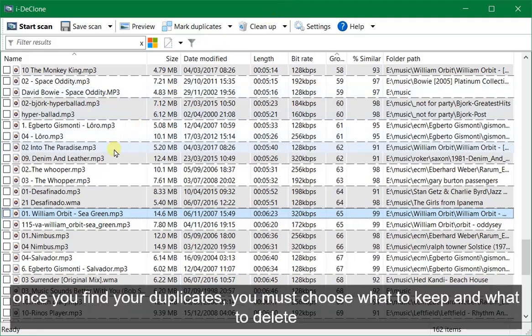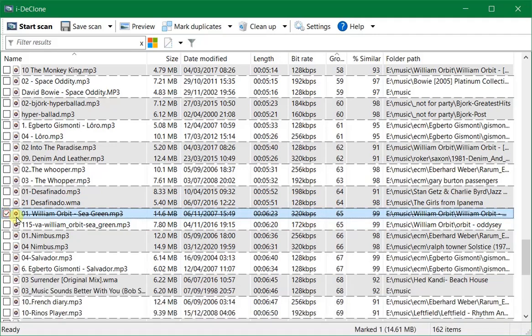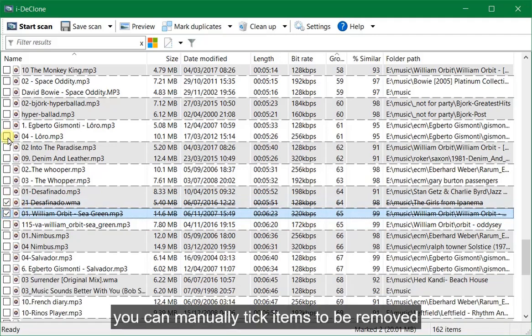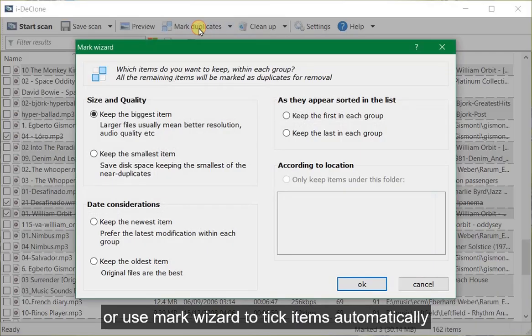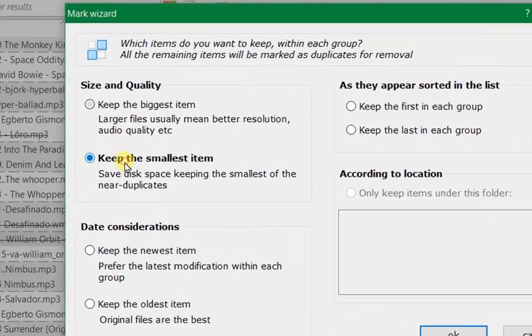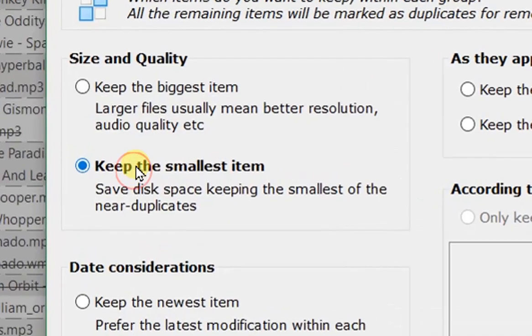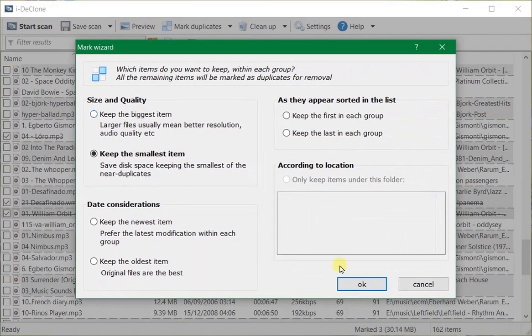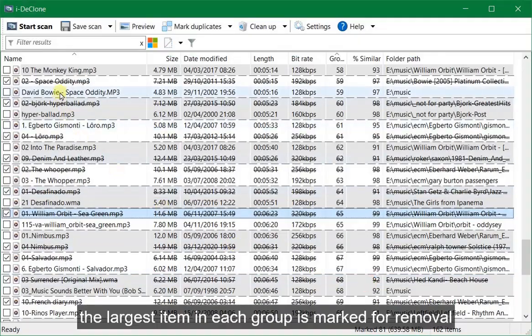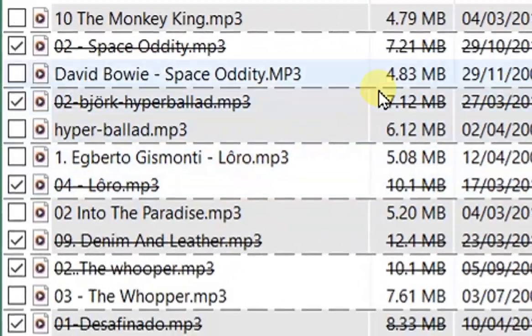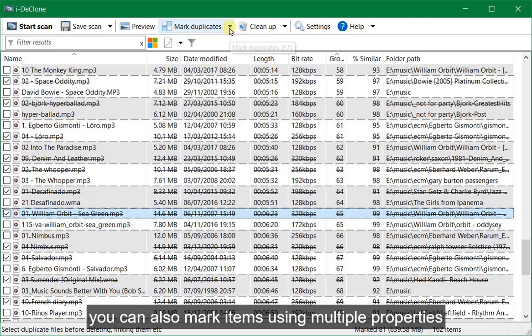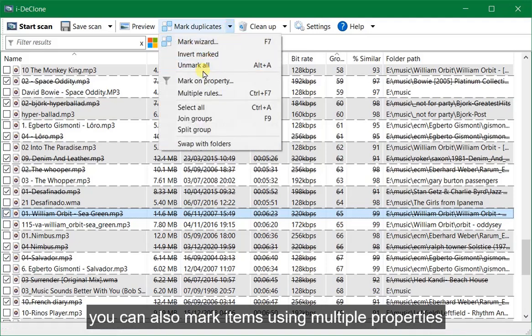Once you find your duplicates, you must choose what to keep and what to delete. You can manually tick items to be removed, or use Mark Wizard to tick items automatically. The largest item in each group is marked for removal. You can also mark items using multiple properties.